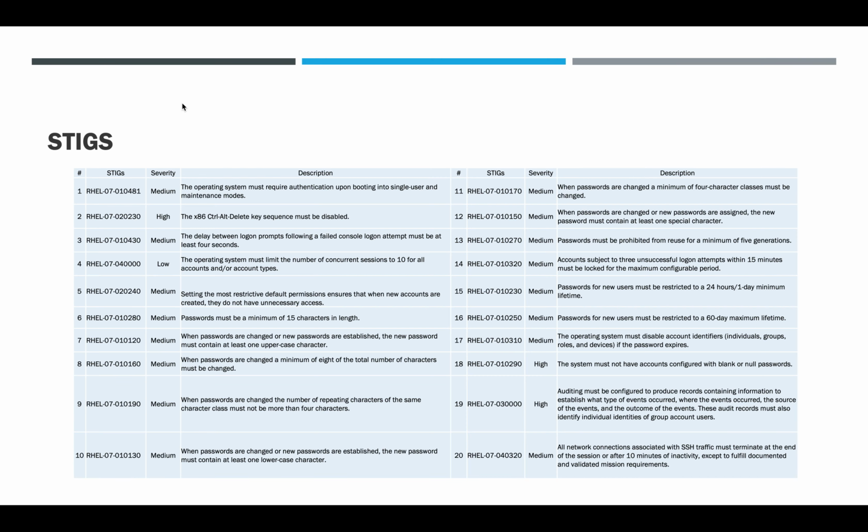Now here's an overview of all the 20 STIGs that I used for this project. Obviously I'm not going to read them out loud right now, but I tried to focus mainly on user settings, such as passwords, making sure users that were just created need more security, they can't use certain commands, and that's what I focused on for the STIGs for the main part.